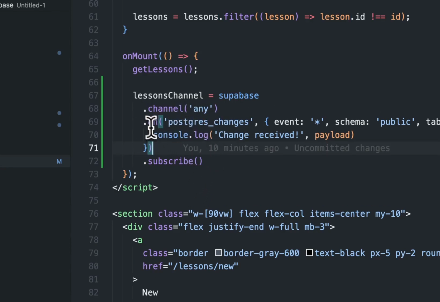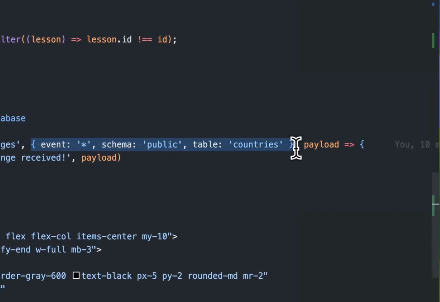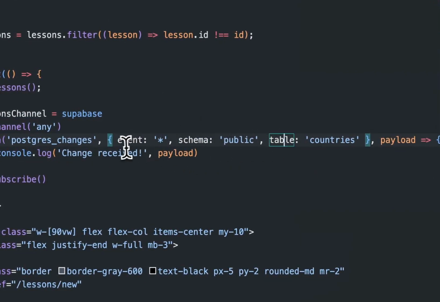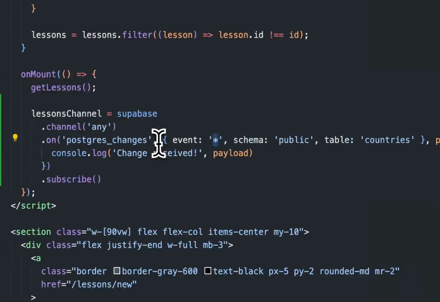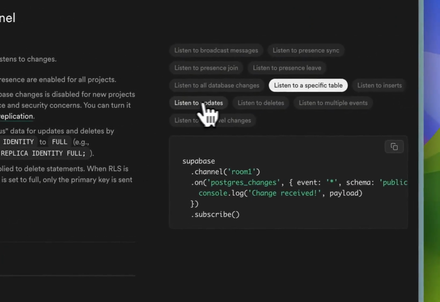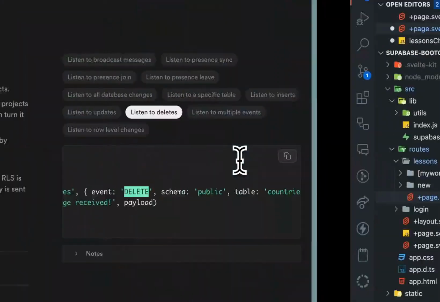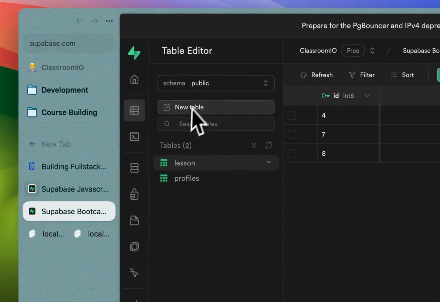And then the next thing is on. You listen for Postgres changes. Then the second argument of on is an object which takes in event, schema, and table. Event could be, like I showed you, insert or update or delete, right? Schema is your database schema. You'd see it in the dashboard here, public.